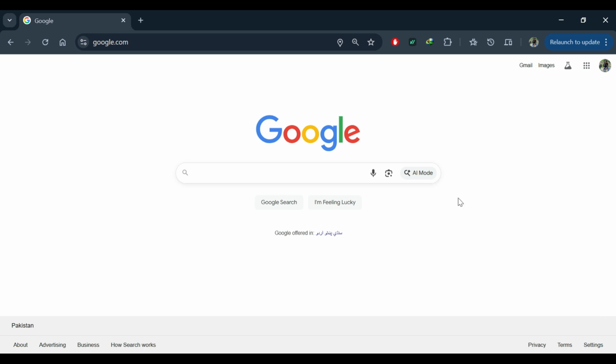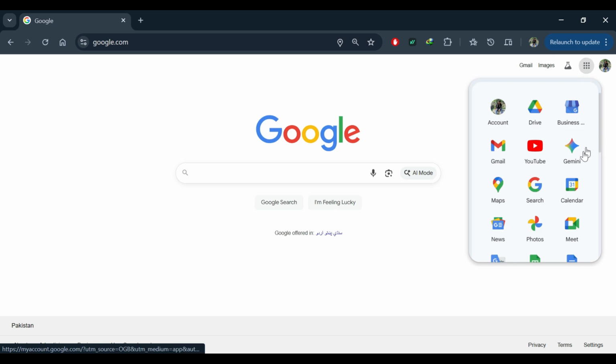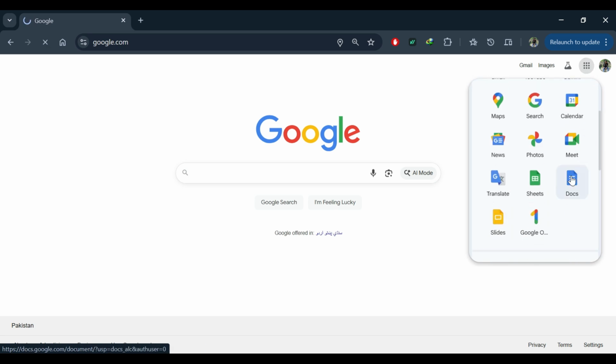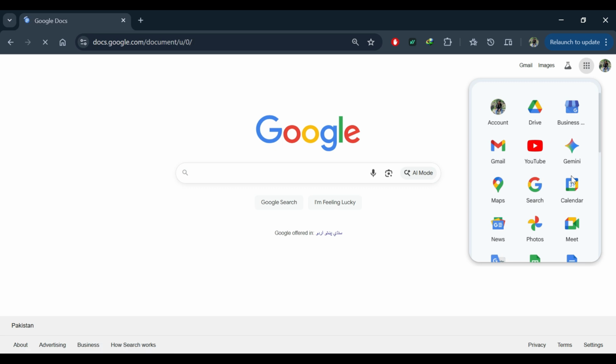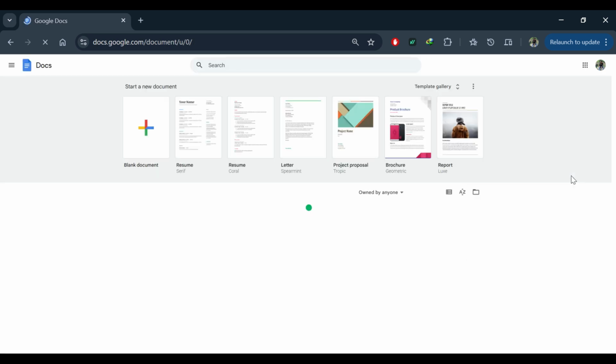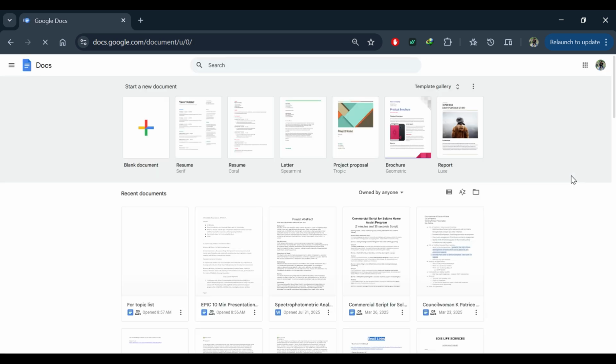So first of all you have to open your Google Docs. So I'll just click over here and go to our Google Docs. Okay, and after opening the Google Docs, this kind of interface will come in front of you. So you just need to select your document.